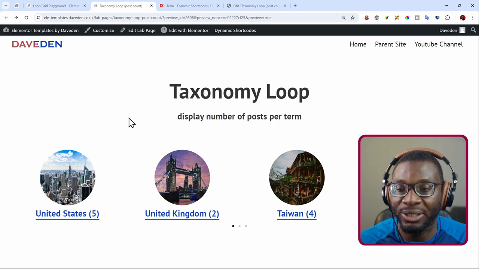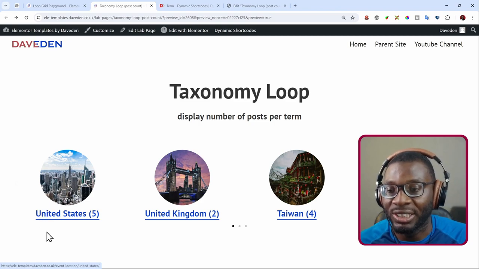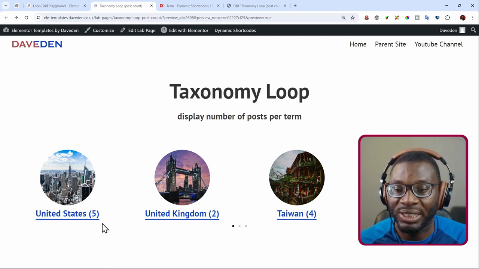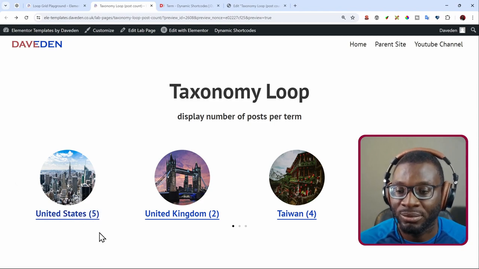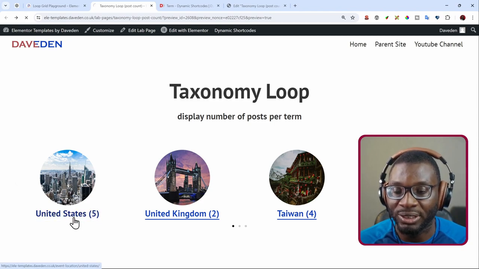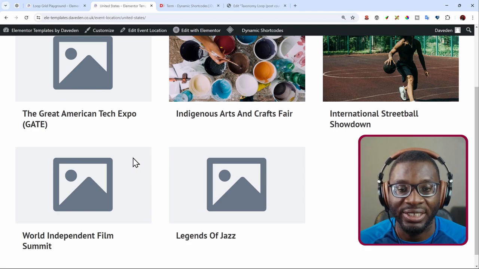Basically, it's just a simple layout. We have the image that was attached using JetEngine to the term, then we have the title of the term, and then we are showing that there are 5 posts attached to this term. So as you can see, if I open up this term, it shows me that this is the archive page, location, United States, and then there are 5 posts attached to the term.